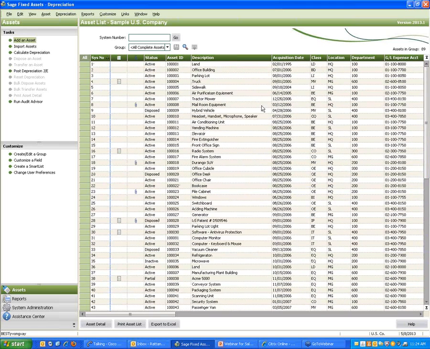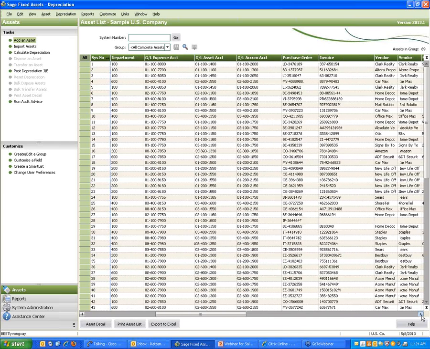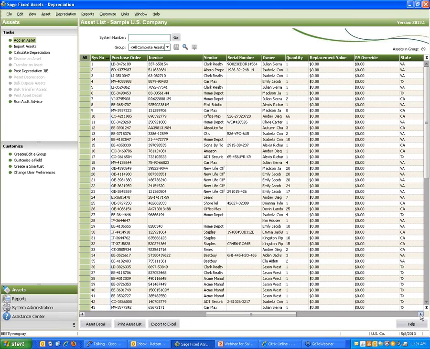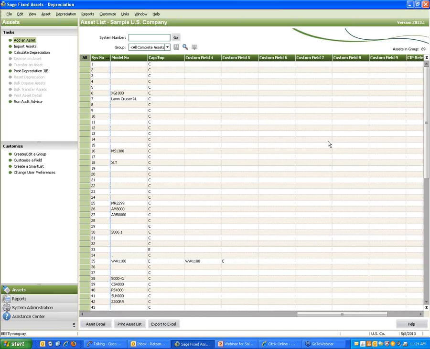The great thing about this is that we provide you with a total of 28 fields up here in green. The only 2 that cannot be changed are the system number and the status. These are automatically system defined. The remaining fields can be tweaked and modified according to how your company would like. We predefined 18 that a lot of other companies use, such as asset ID, description, acquisition date, class, location, and department, but we leave 10 blank for you. That way, if you want to track anything else within your company, you can absolutely do so.